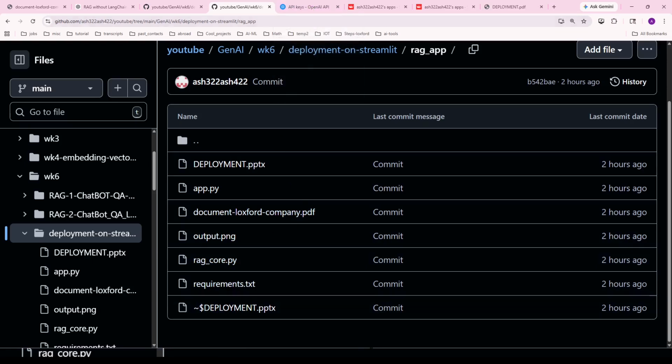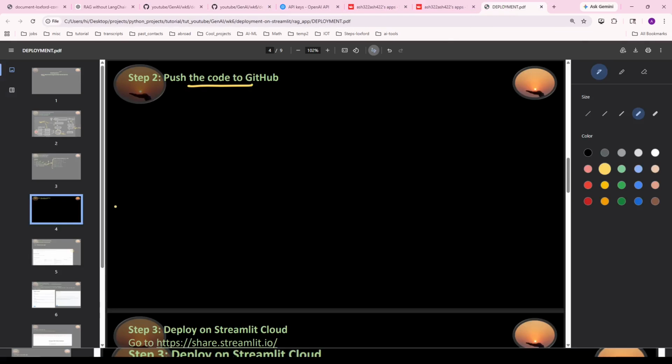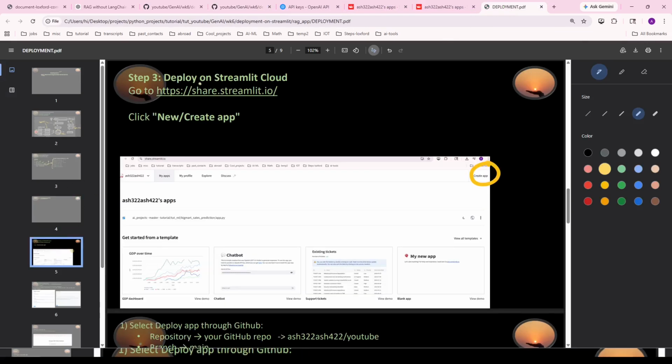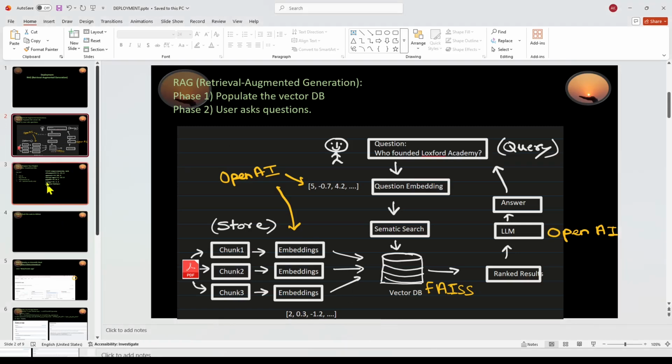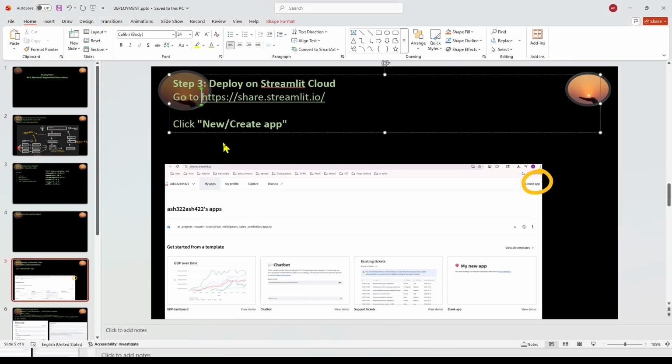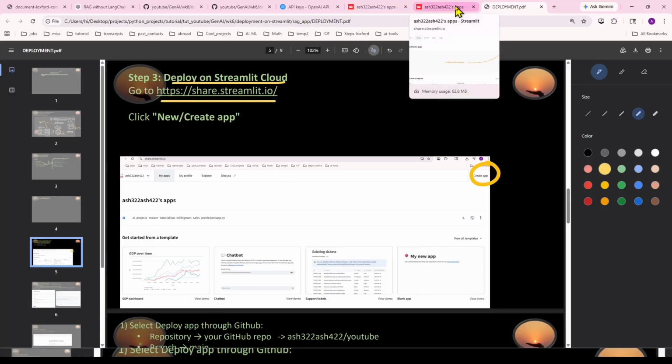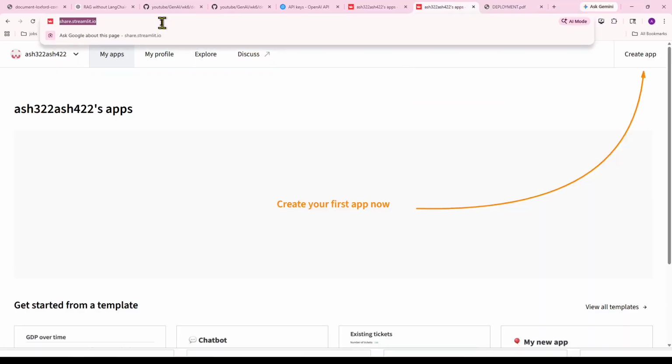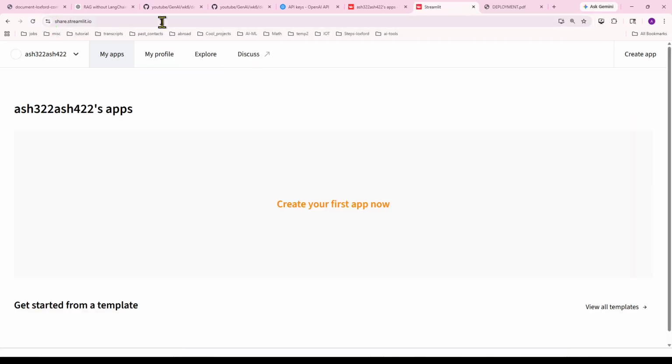Okay, so next step. I pushed the code, then I'm going to deploy on Streamlit Cloud. This is the URL that I'll be using, so you can just copy and paste. Let me come here. There you go. I'm going to copy this and paste it in your browser, press enter, and there you go.